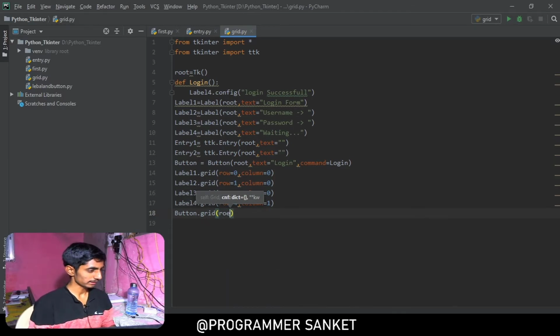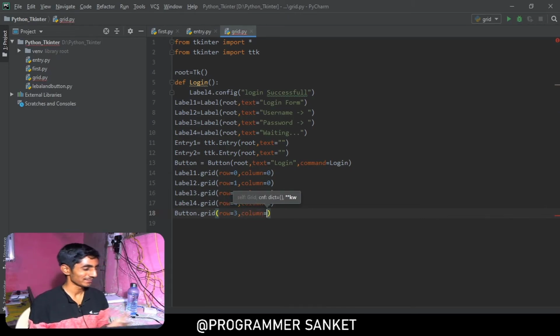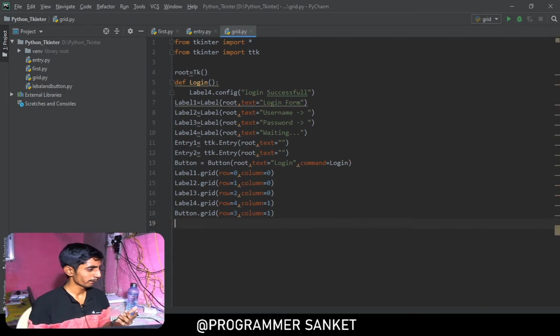So let me just assign it: row on 3, and my column 1. It's so simple, it's not so weird. If you are thinking, hey, you are talking about something hard and I can't understand it, it's a lot easier. You just need to repeat the video if you want. And row number 3, column number 1, and that's pretty much it.